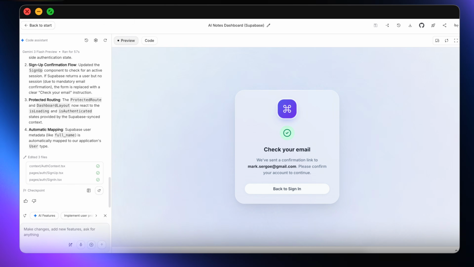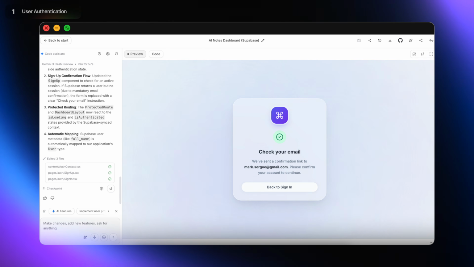That message tells the user clearly what to do next. They have to confirm their email before they can log in. And this is exactly the behavior we want for a professional web app. There's still a small UX problem.